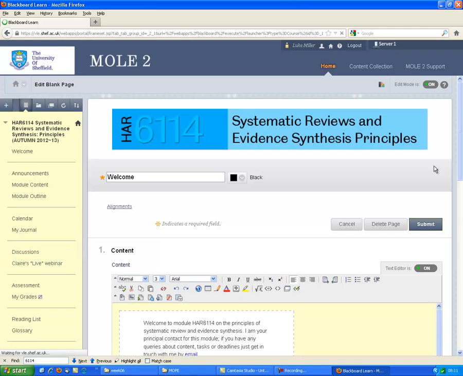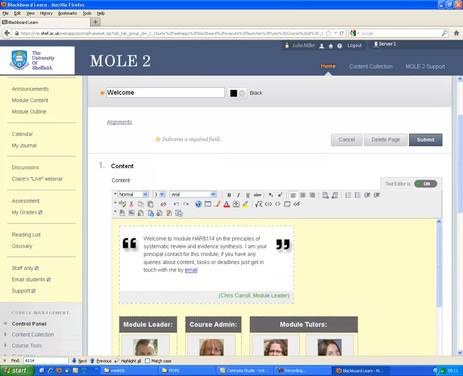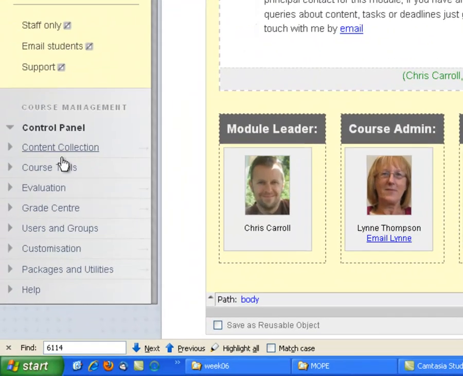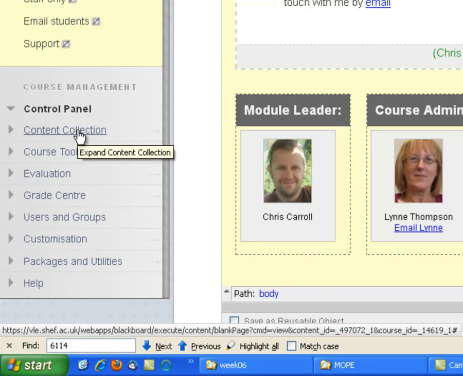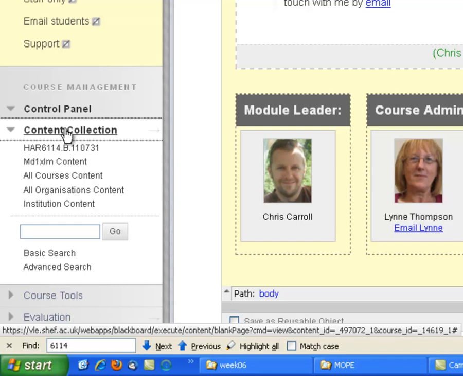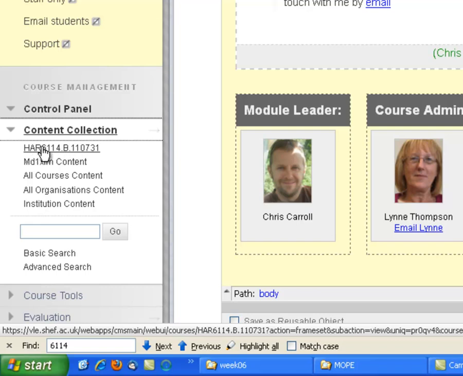Here we go. What you need to do is go to the content collection. It's under the course management and then content collection. If you scroll down here, every module by default has a content collection associated with it, and you can see it's this top option here with the module code. So I'm going to click on that.